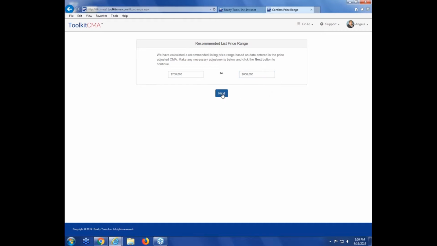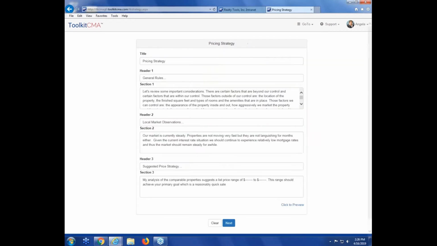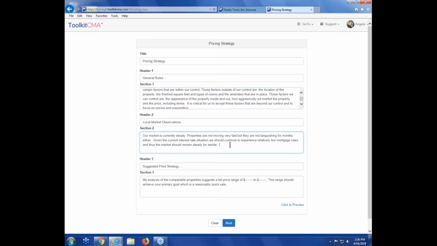When you're done, click Next. And then if you included the pricing strategy page, then that will be the next screen that we come to. This page is an alternative to the previous page and allows you to go into more detail about the price range by having some description here about how you came up with your price range. If you have your own template, you can certainly paste it in here and save it as a default. If you do keep the Toolkit default template, then underneath header 3, suggested price strategy, there is a place for you to manually type in your price range where the dashes are.